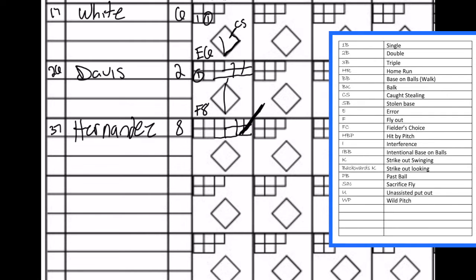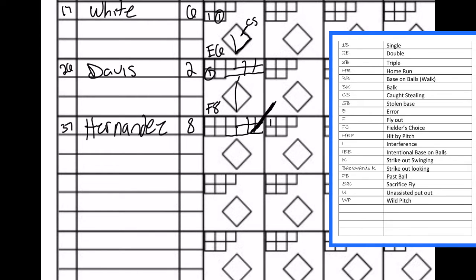So next time out, he's going to see a first pitch ball and a second pitch curveball, and he's going to get hit by it. Hit by pitch. So he's going to advance to first base.